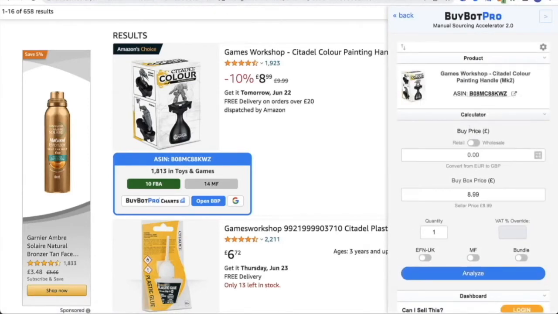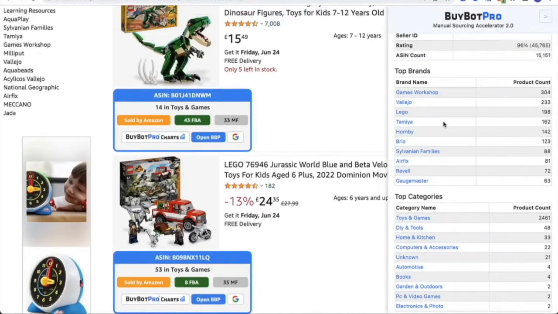So let's just come back to this one. This is the seller storefront feature. Like I said, it gives you key pieces of information about that seller and exactly what they are selling. So what brands are popular for them, how many products they've got in each, and what categories they are focusing on, and how many products they've got in each.